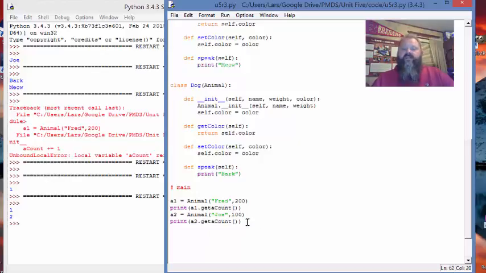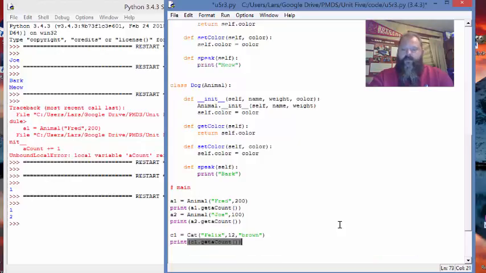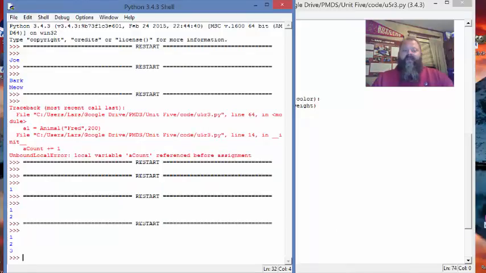And what's neat about this is, watch this. C1 equals cat. And I will reinvigorate old Felix, and I'll say brown. Now print C1.getACount. What's going to happen here? This is an interesting little rub. It says 3. So now we have 3 objects.